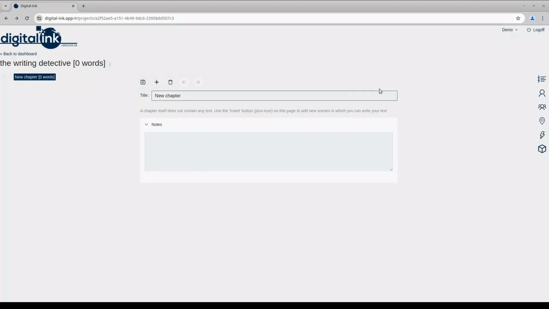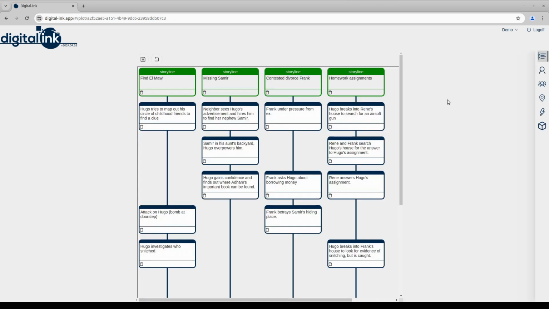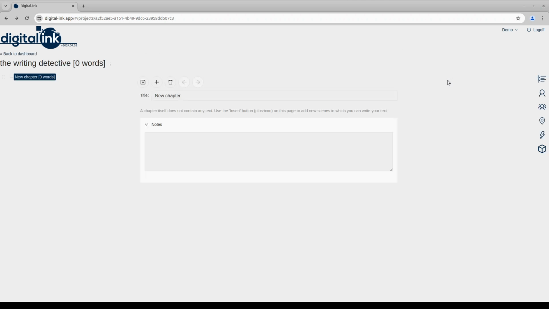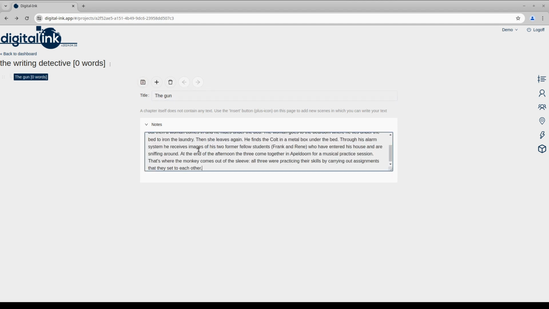All information from the idea has been transferred to the writing project. Both the plot board and all the story elements. For a novel, the first chapter is automatically created. A chapter has a title and notes, but does not contain any story text itself.